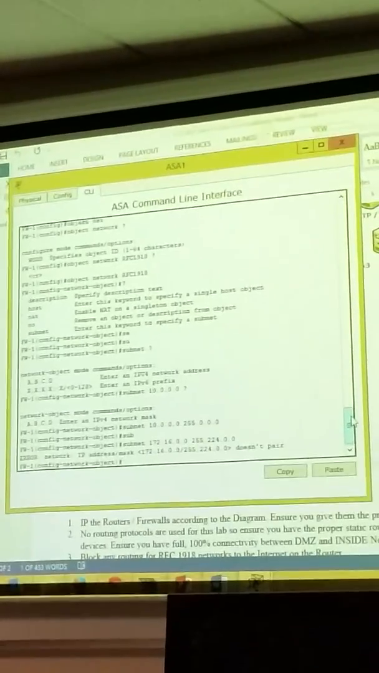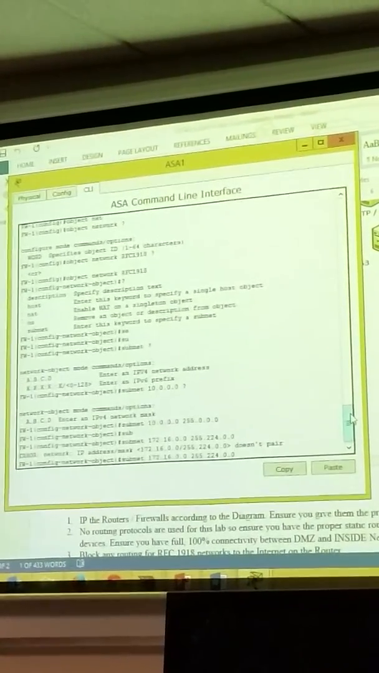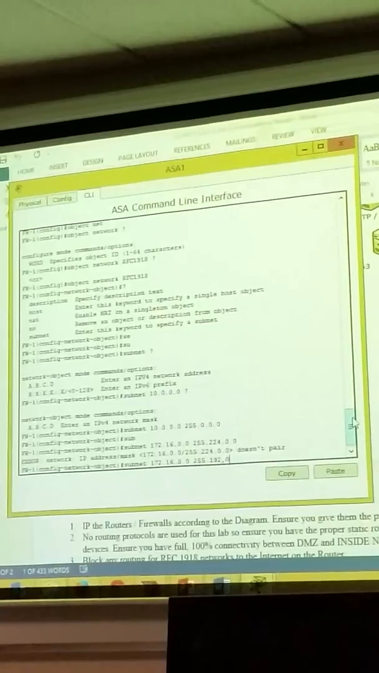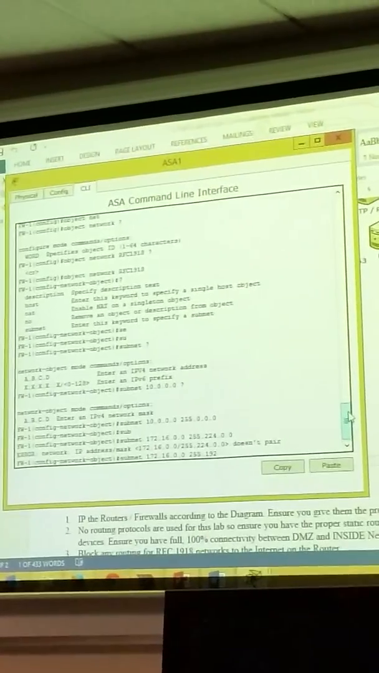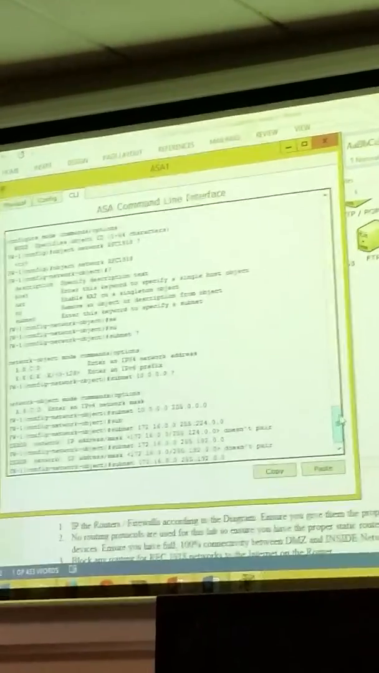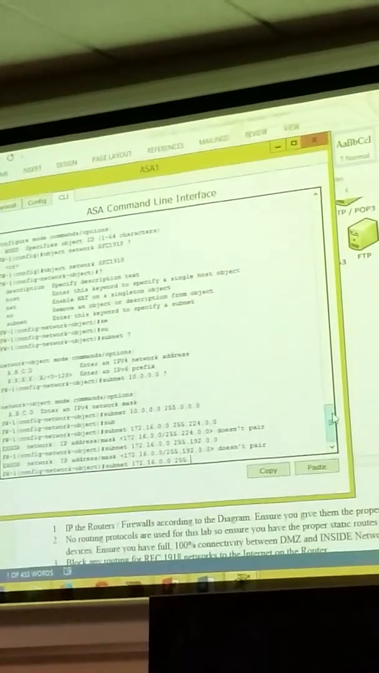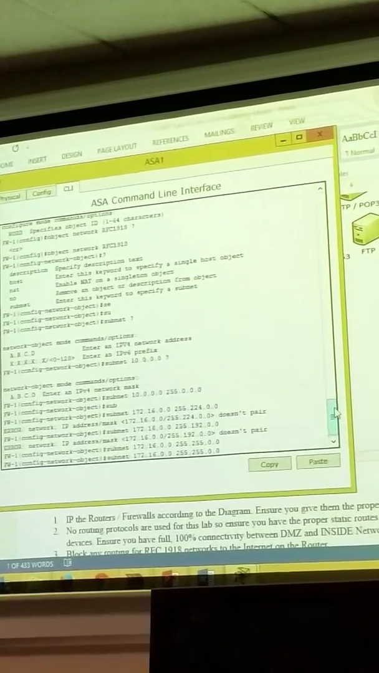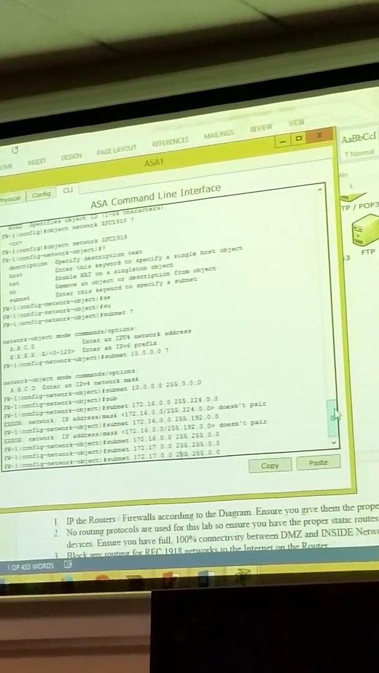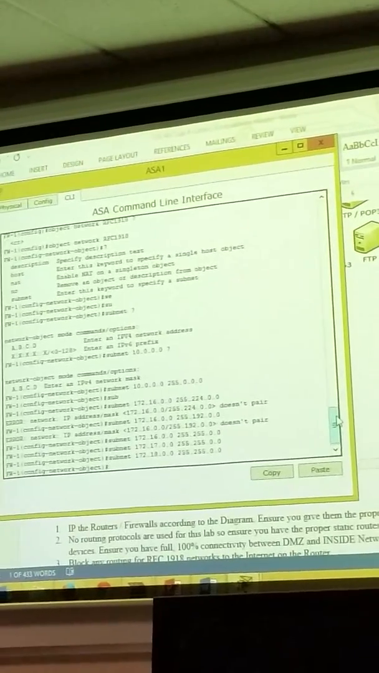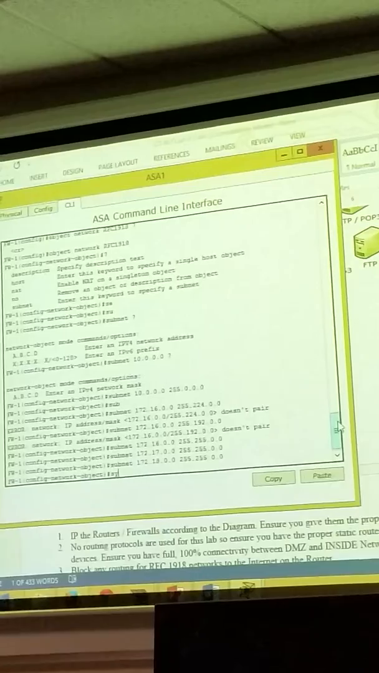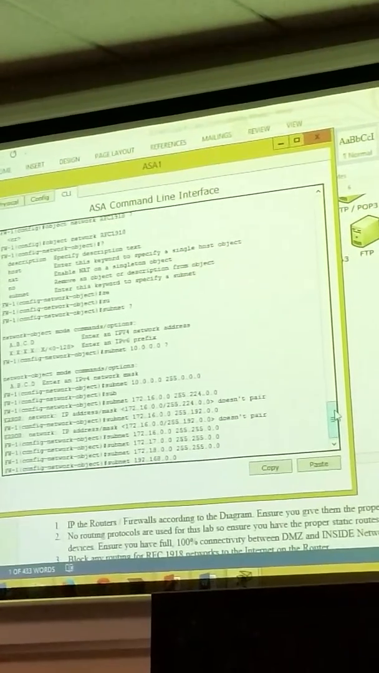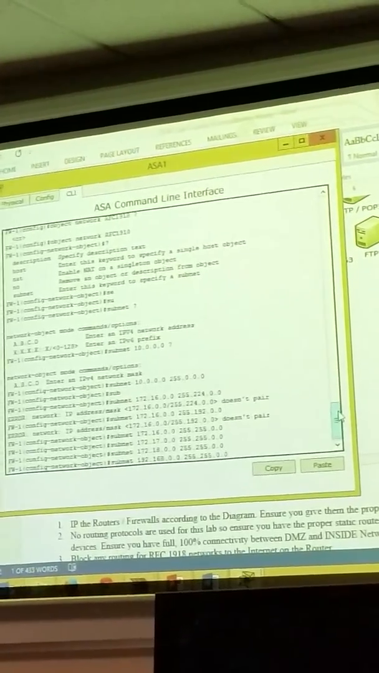What do you mean it doesn't care? Classless. Oh, that sucks. You gotta do it for everything. 17, 18, and so on and so on up to 31. Then 192.168.0.0. All right.